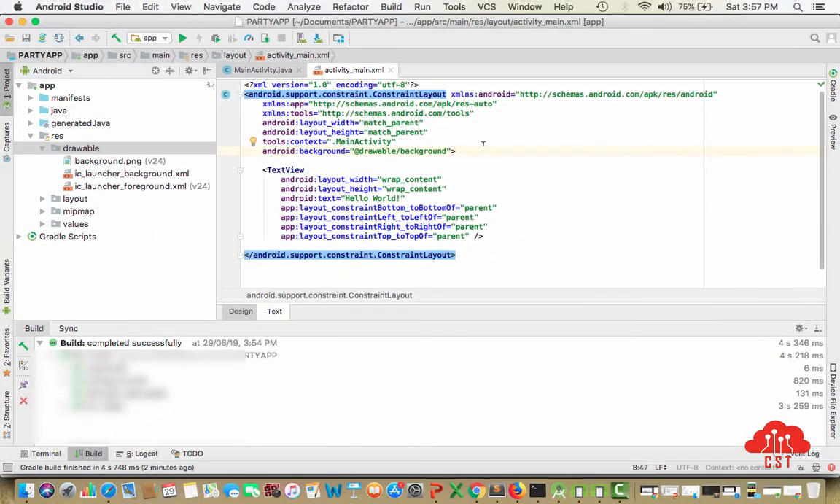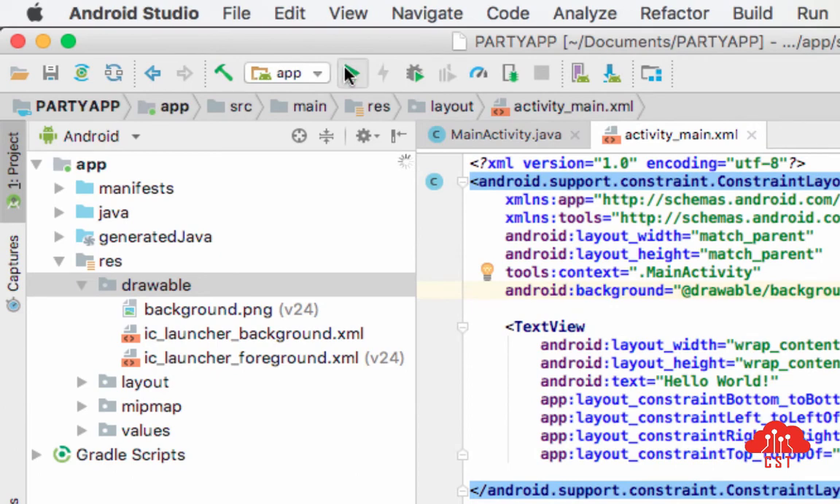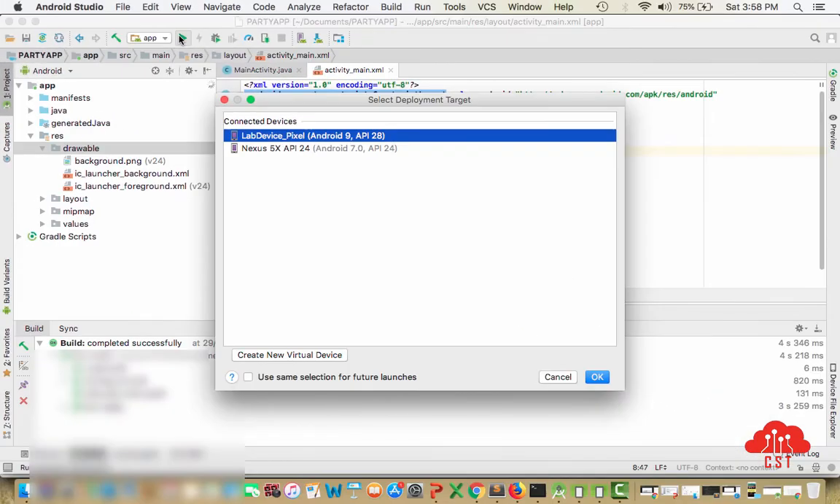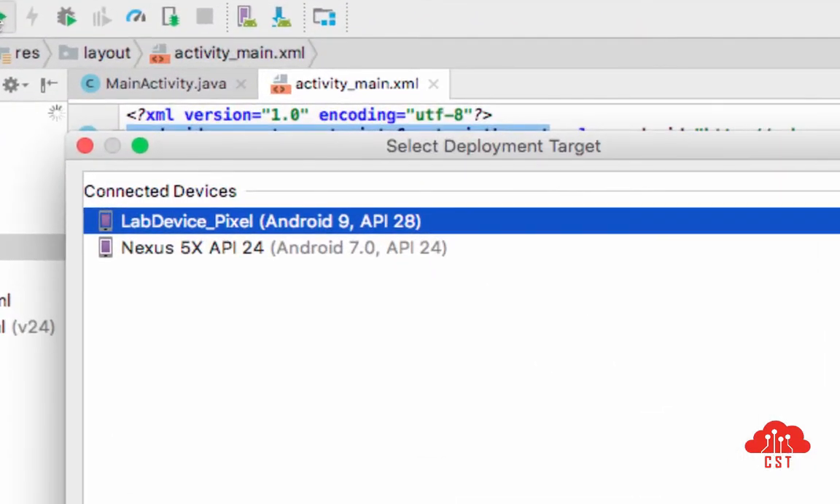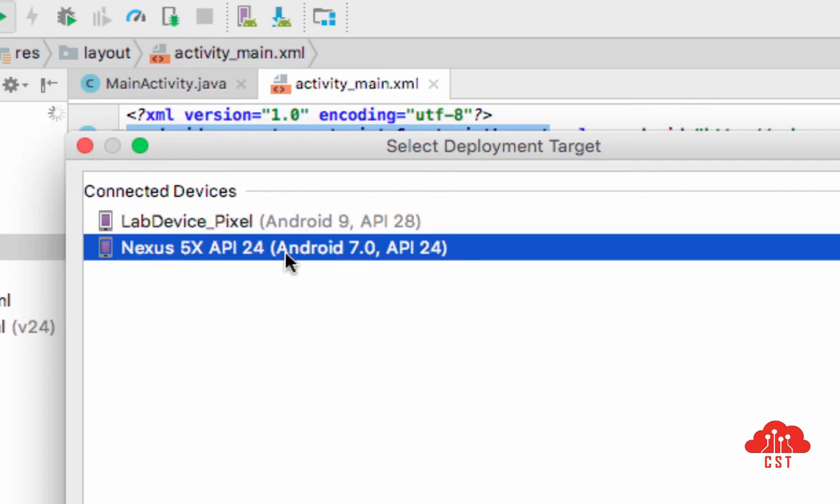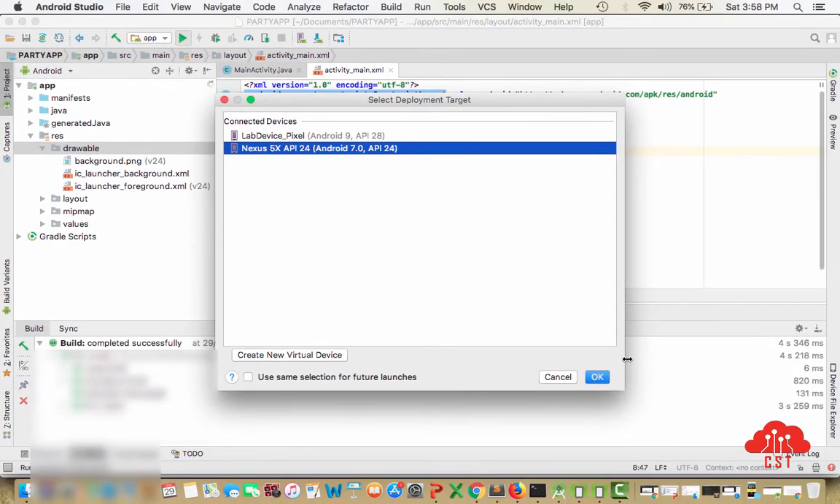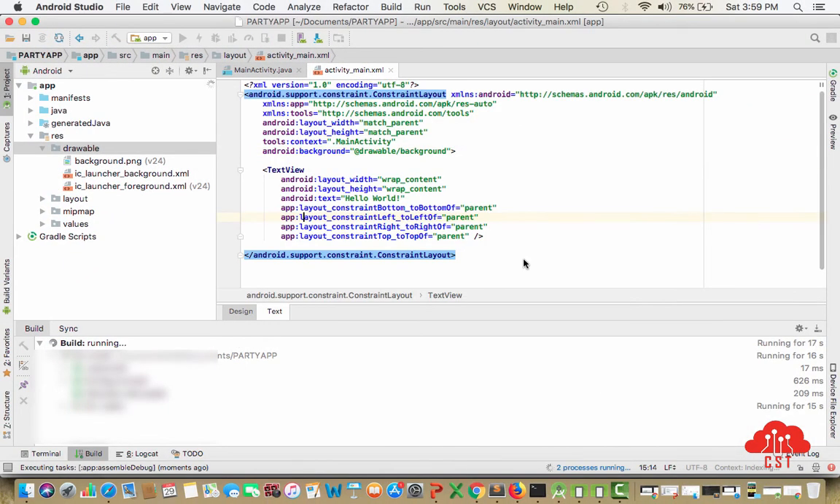Now let's build the application and see if the background is added to the UI. I'm clicking on the play button. It will show us the available emulators. In my case, both the emulators are running. To make sure that we are all testing with a similar emulator, I'm clicking on Nexus 5X API 24. That's the emulator we have created earlier using ARM processor. And click on OK. It will take a couple of minutes for building and installing the application.